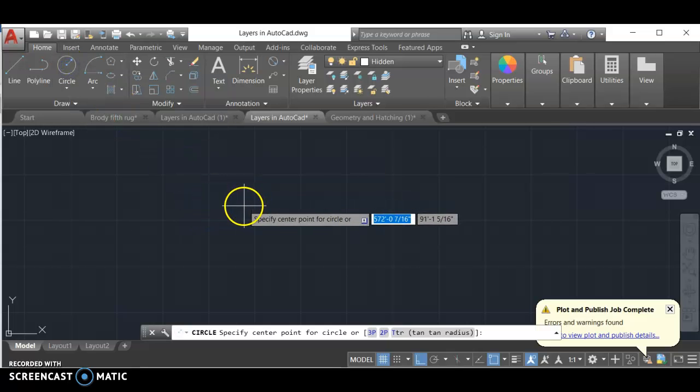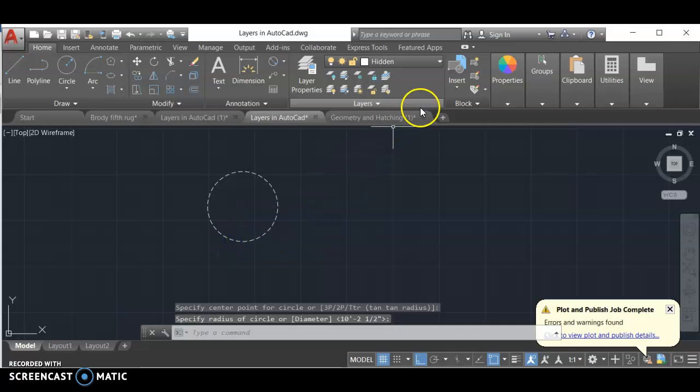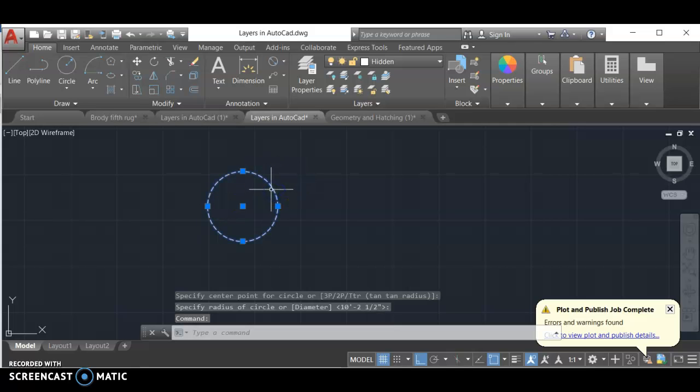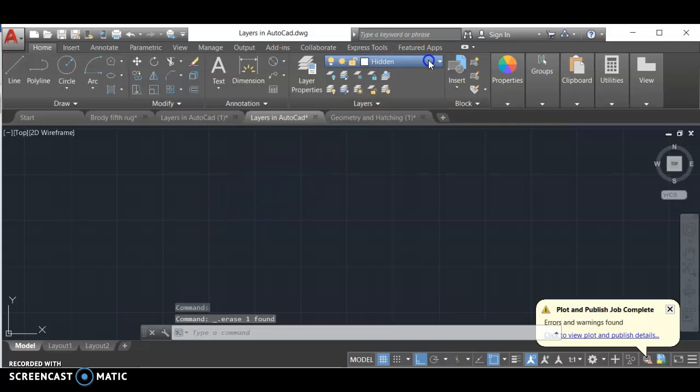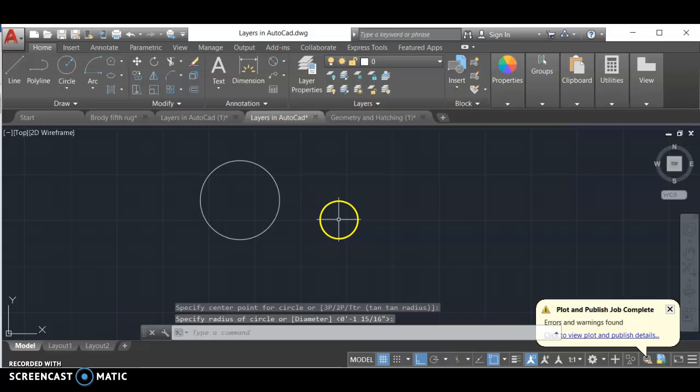Because it's on the hidden line, we switch to the hidden line layer. See how with the hidden line layer we have the dashed lines. So I'm going to kill that. I'm going to change to a 0 layer and draw a circle. And now you see that it takes on the properties of that layer.